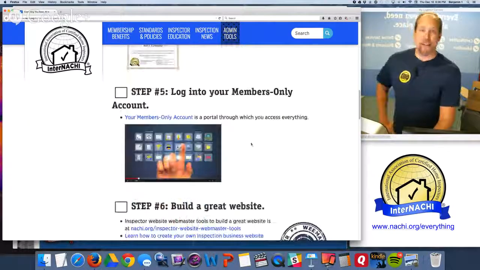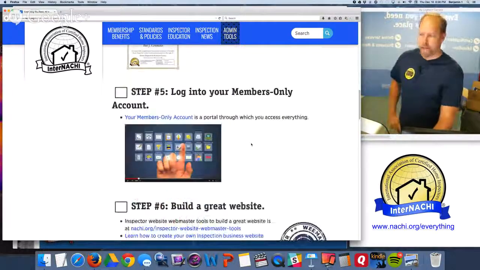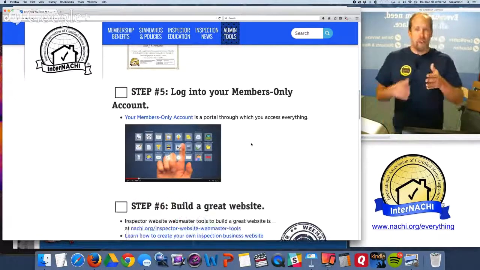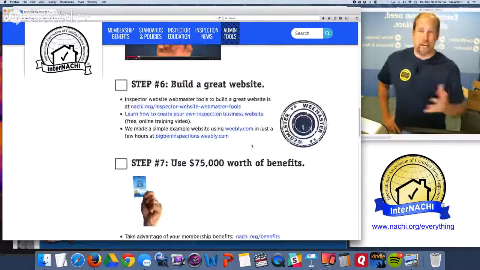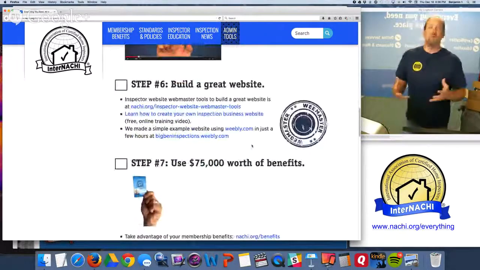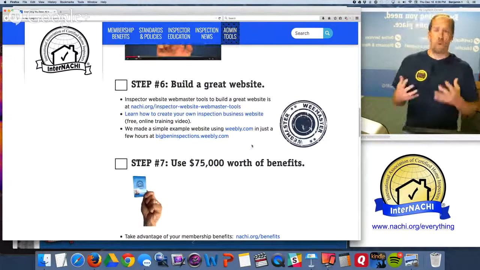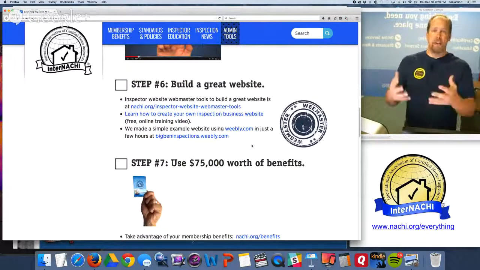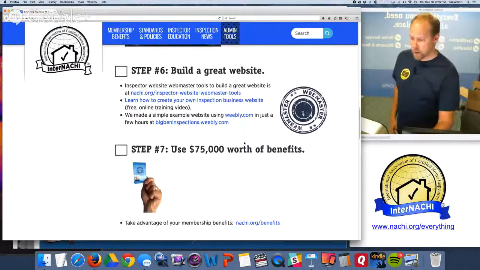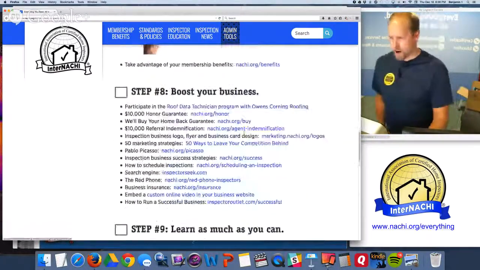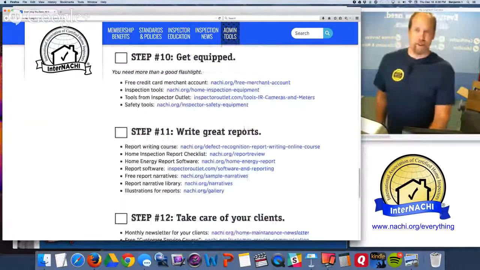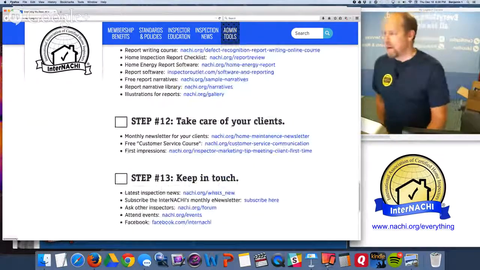Every member has an online account through InterNACHI. It's a portal through which you access all this great stuff for your business. Step 6, we'd like to give you all the tools you need to develop a website. You have to get your business online. If there's one thing you do, it's get your business online. We provide those tools. And we have a ton of membership benefits. We have about 15 steps you take. And that's all at nachi.org/everything.